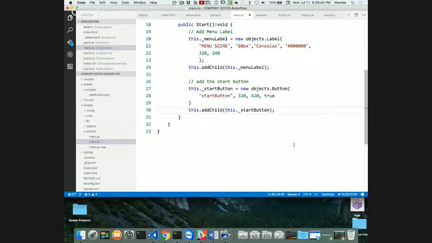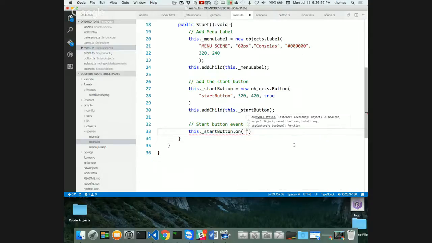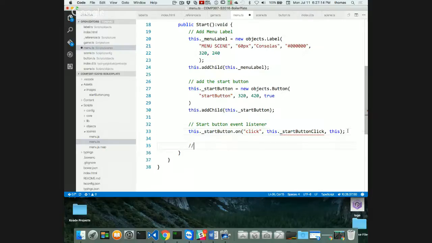I'll add an event listener. So start button, event listener. And I'm trying my best. Listener for the click event, right? So I'll say this._startButton.on. I can do that, a click event, and of course I'm going to do a startButton.click. Don't have that yet, but we will, and I'll pass in a reference to this, because it makes it easier to keep this context.